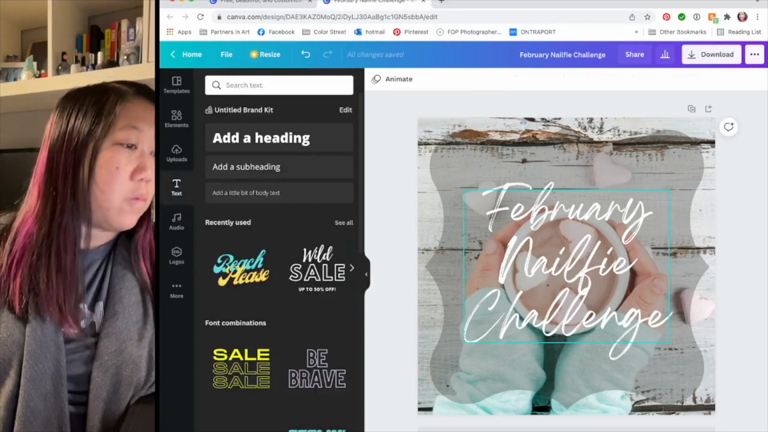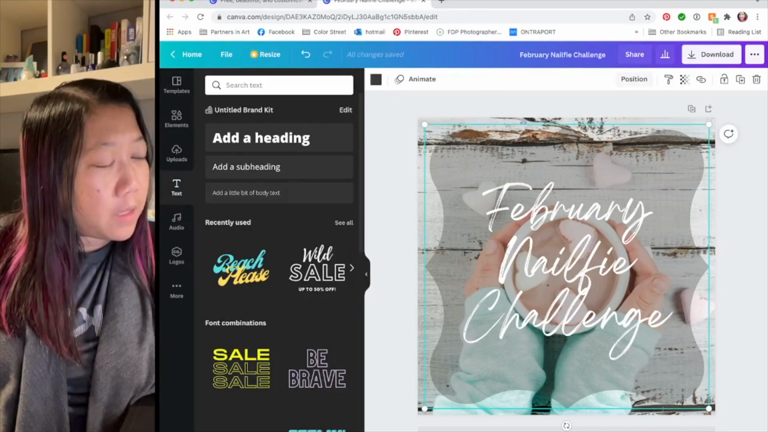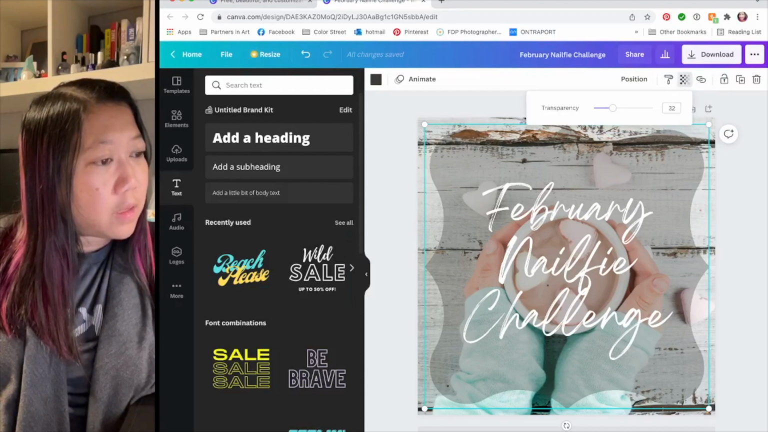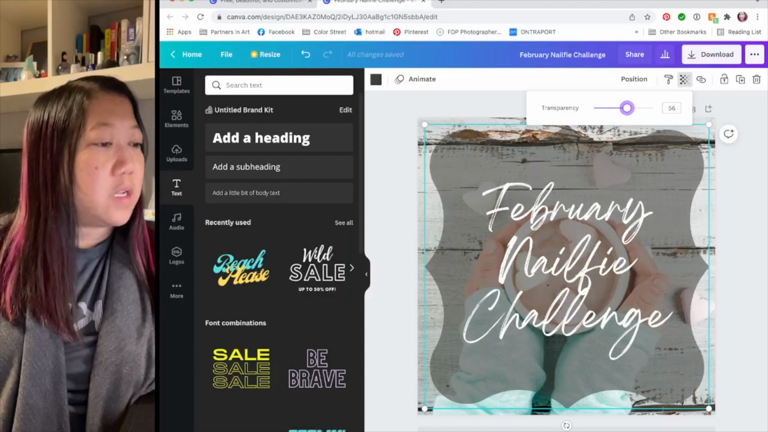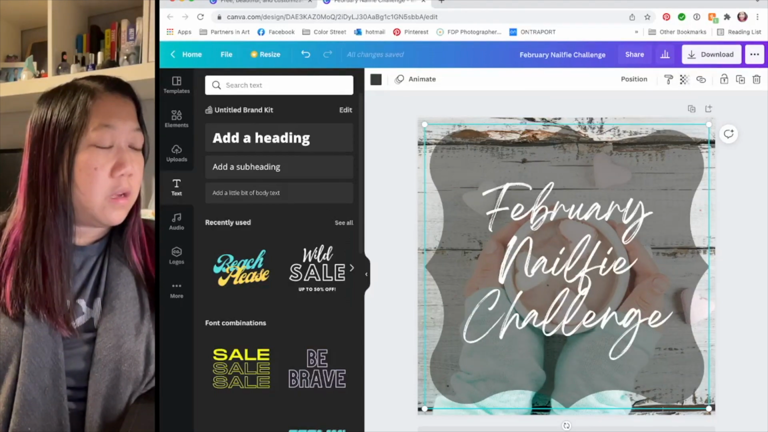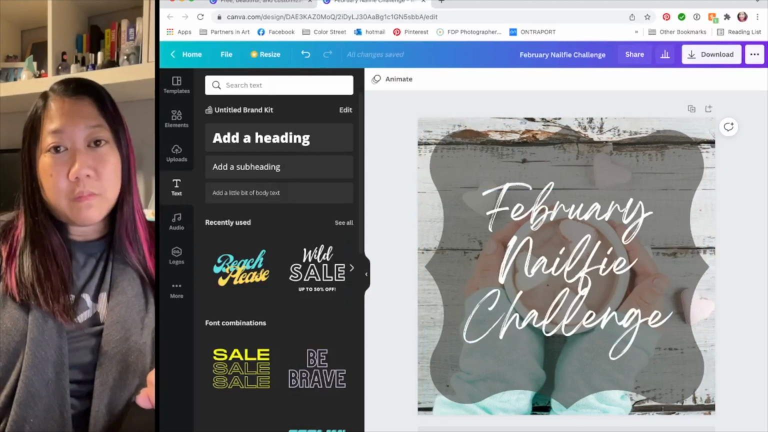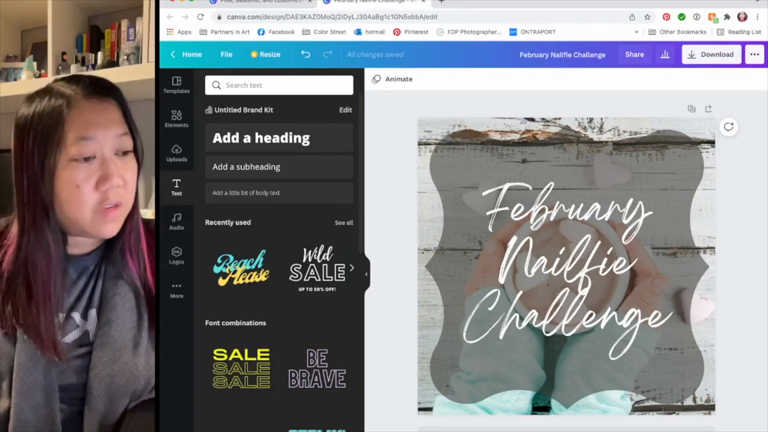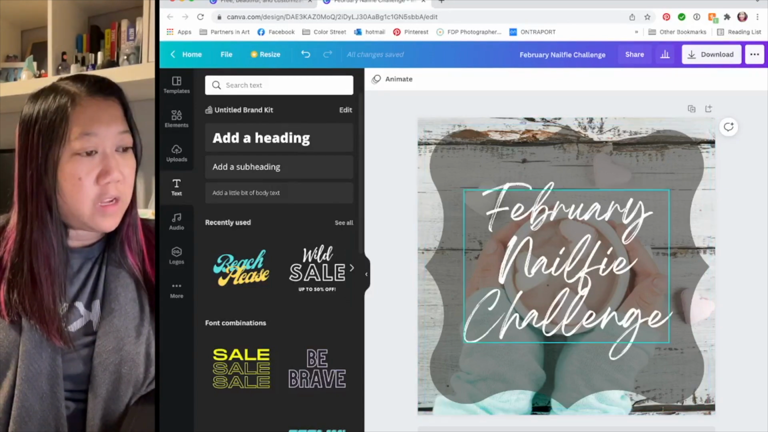I tend to like white. If it's not legible, I'll click on the shape I had put in the background, that rectangle or square shape, and you can darken it a little, and you can still see that image behind it. So that's kind of what I do for a basic monthly nail pick challenge. If you wanted to design your own, I like to use photographs and then layer it.